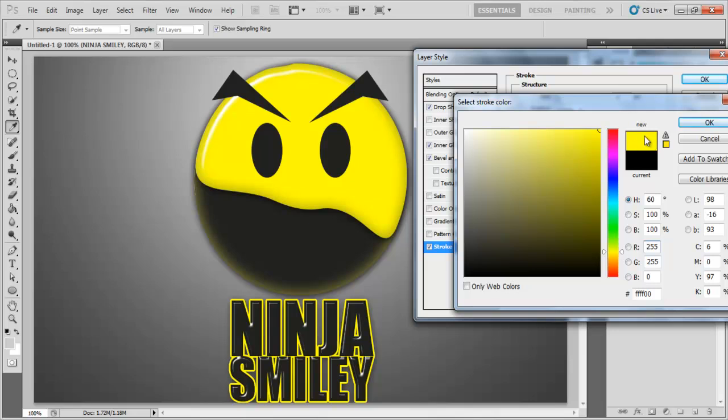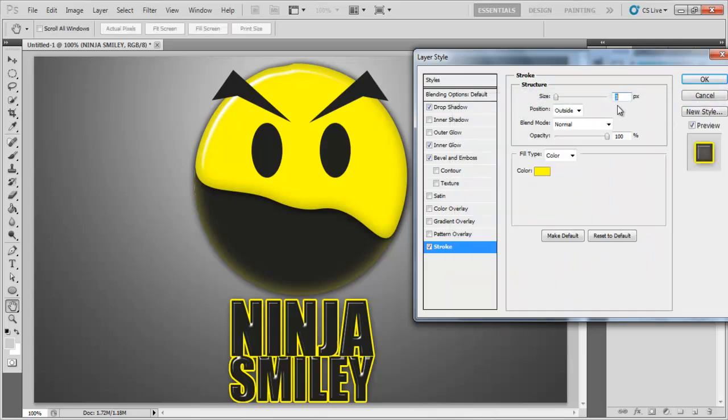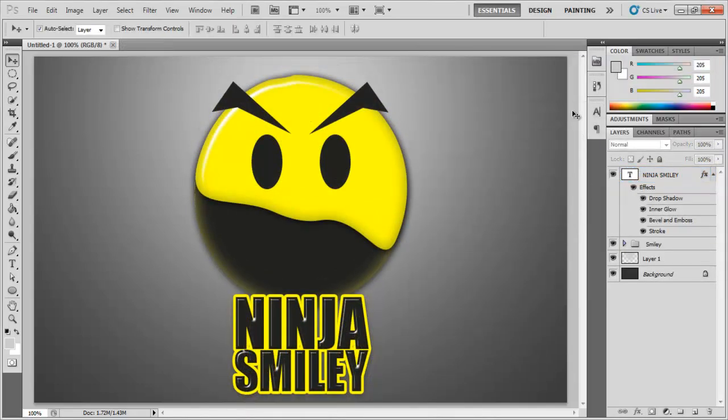Now move over to the Stroke tab. Choose FFF00 for the color of the stroke and change the size to 5 pixels. And that's it.